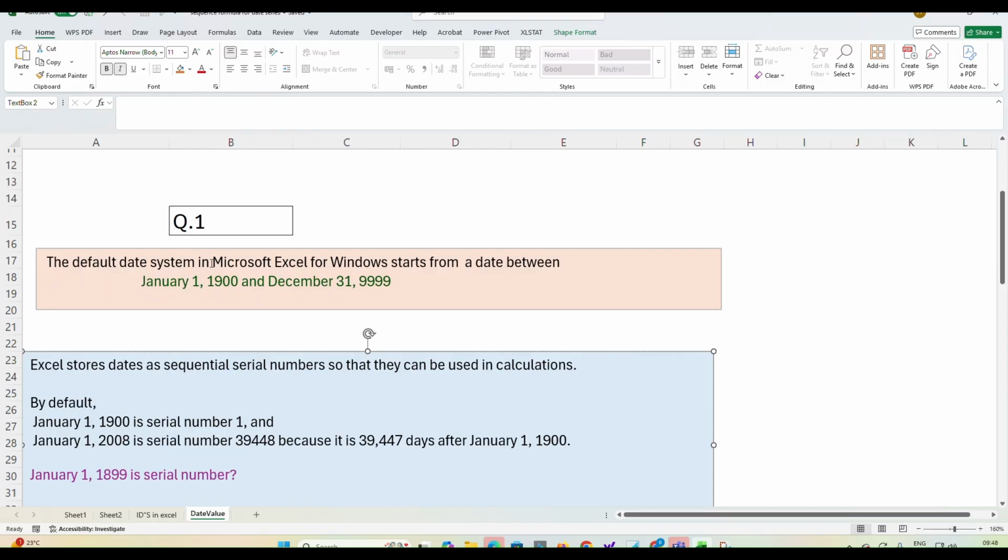Microsoft Excel for Windows identifies the dates from January 1, 1900 to December 31, 9999. This is the default date system that is present in Microsoft Excel. So a date falling between this range is identified and stored as a numerical value. Suppose we take January 1, 1900 as the first date. Excel will store this date as a numerical value, and since it's the starting date, it will assign the numerical value 1.